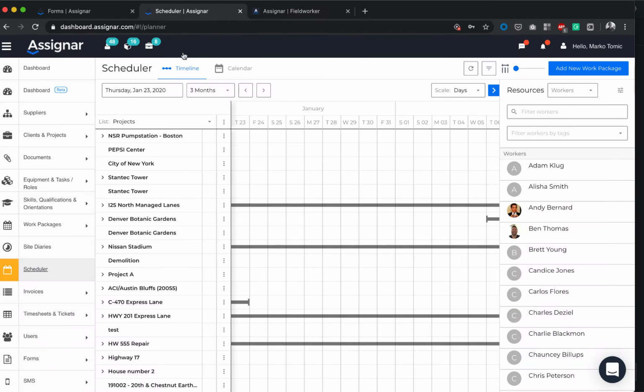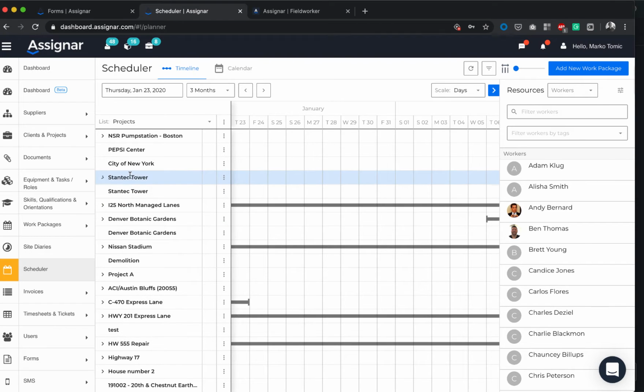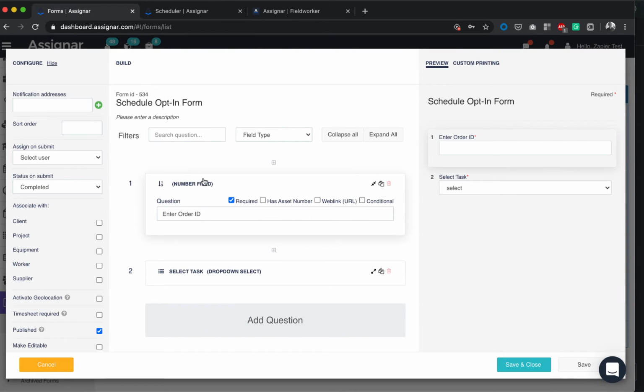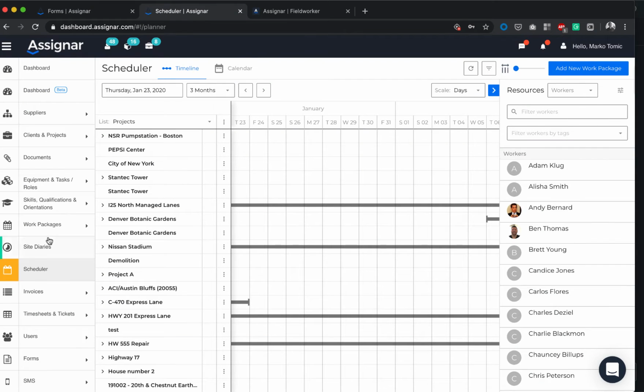And typically the work package number will be given to you once you create a work order. So we have multiple ones in the web portal already. So we'll need to just get them to type in the order ID and also select a role or a task that they would like to self-allocate against.